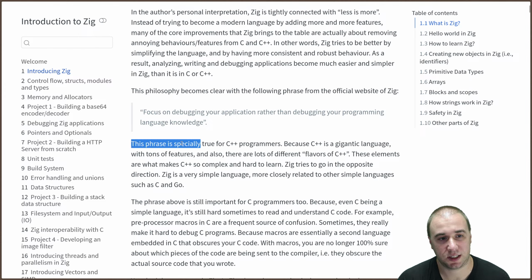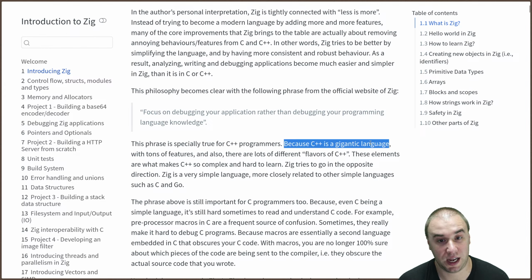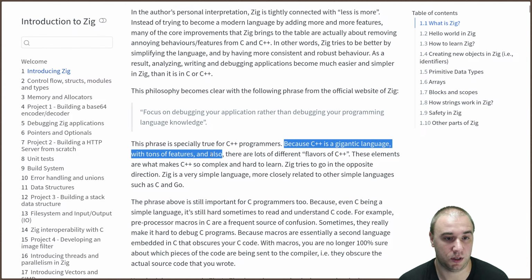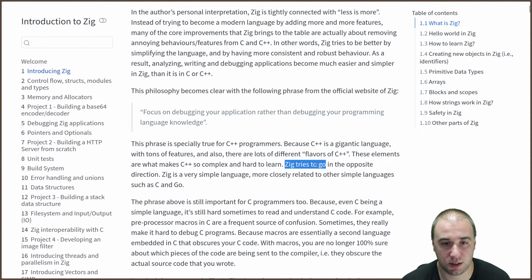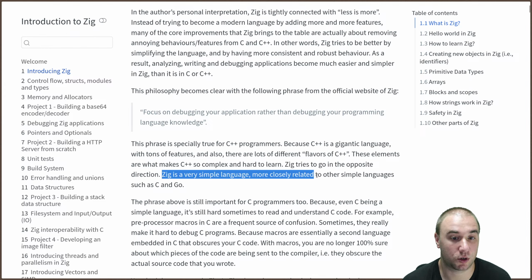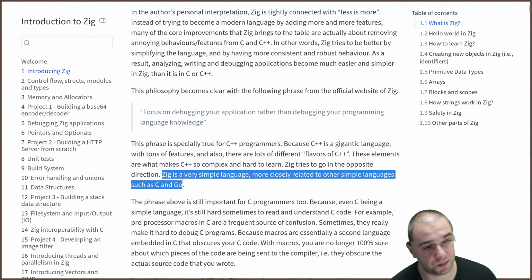Okay, this phrase is especially true for C++ programmers, because C++ is a gigantic language with tons of features, and also there are lots of different flavors of C++. These elements are what makes C++ so complex and hard to learn. Zig tries to go in the opposite direction.